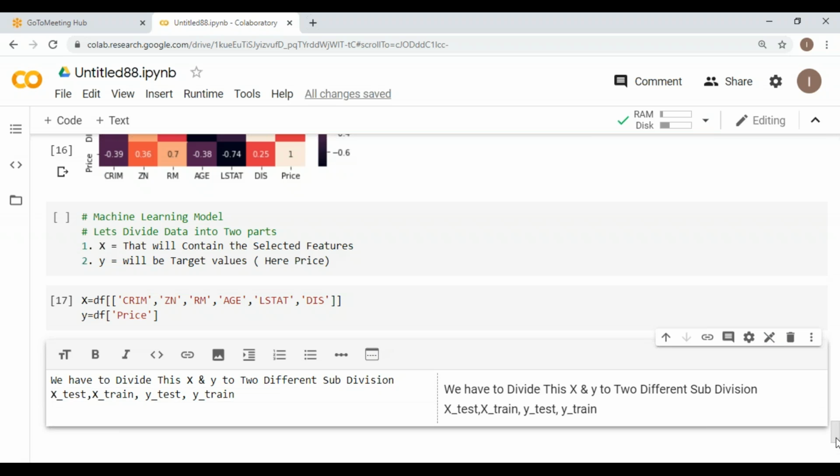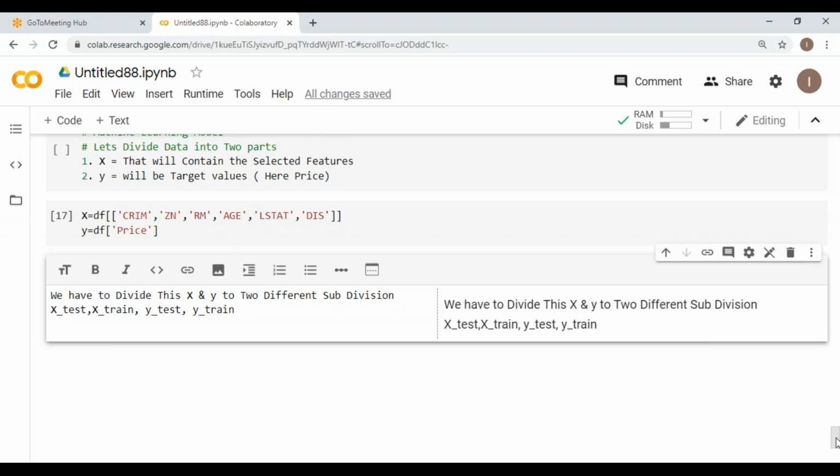Again, I am repeating, I have no authority to change, alter, or modify any data. But we have to separate this X and Y in a virtual concept: X test, X train, Y test, Y train. From today, if you are starting your journey with machine learning, whether it is linear regression, logistic regression, KNN clustering, ensemble learning, deep learning, or TensorFlow, everywhere you have to divide the data into four subdivisions: X test, Y test, X train, and Y train.